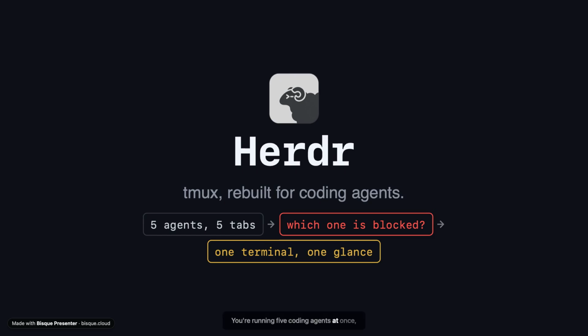You're running 5 coding agents at once, each in its own terminal tab. One is blocked waiting on you. But which one? herdr is tmux rebuilt for coding agents. Run them all in one terminal and see who's blocked at a glance.